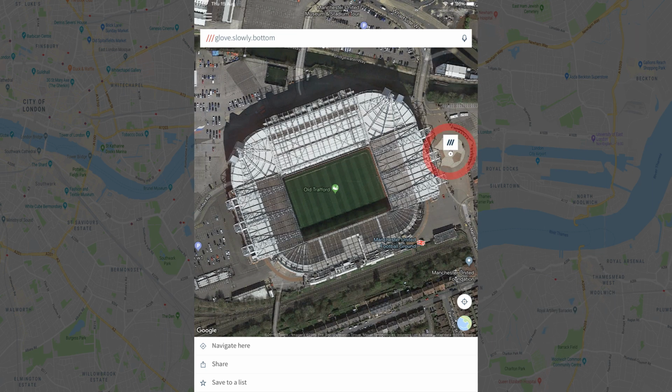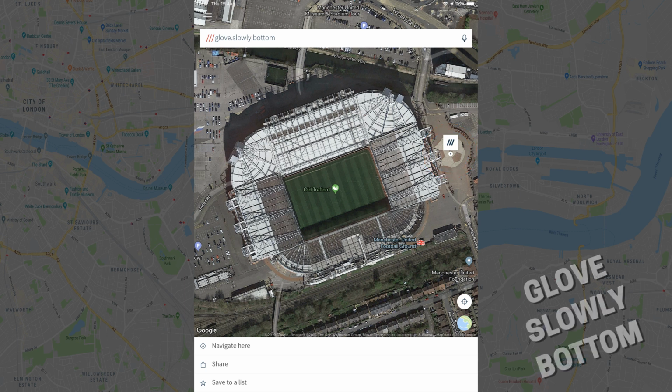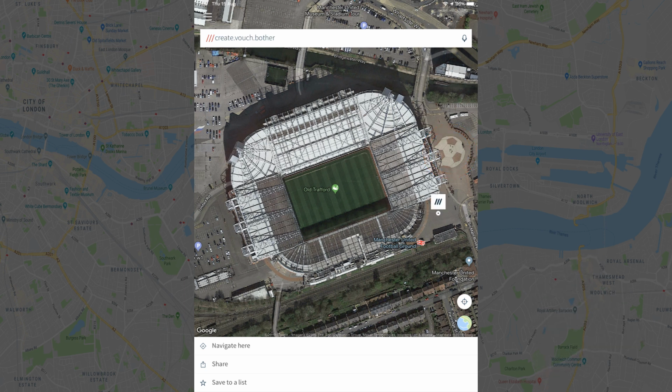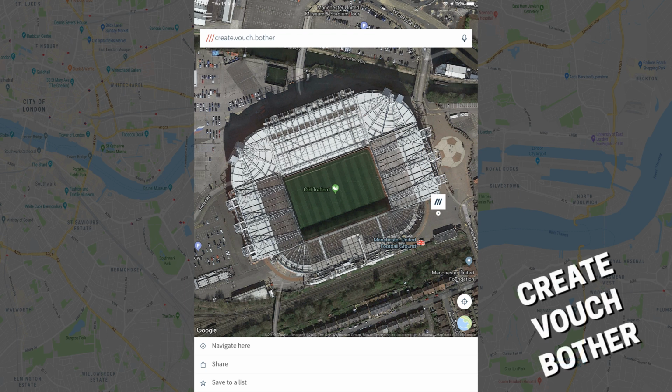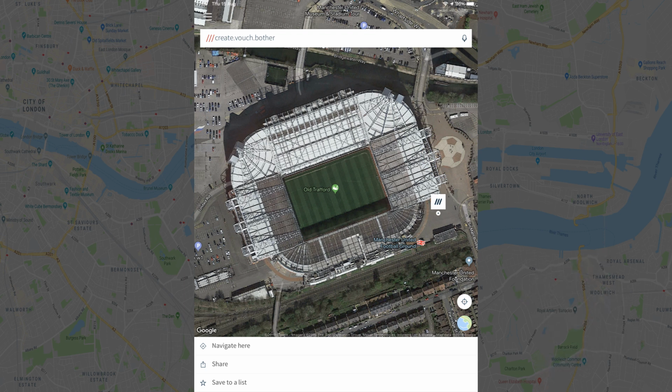What about the centre of the football in the pedestrian area? Its reference is glove slowly bottom. How about the space facing the Munich Memorial? Its reference is create vouch bother. We can see that each 3-word reference pinpoints a very specific area, simplifying precise navigation. This is no different to numeric coordinates, but more straightforward for the human brain to process.